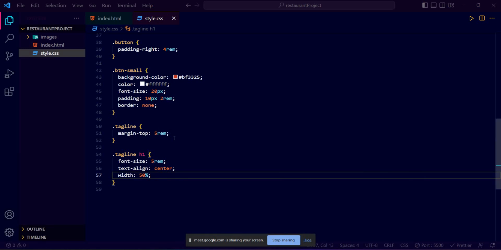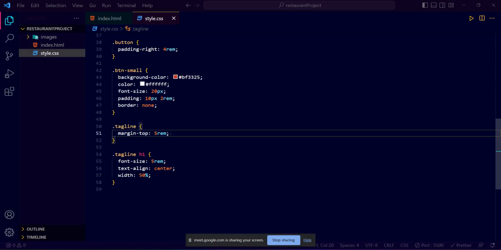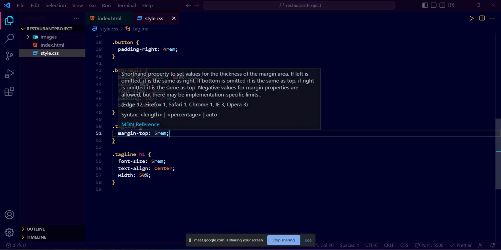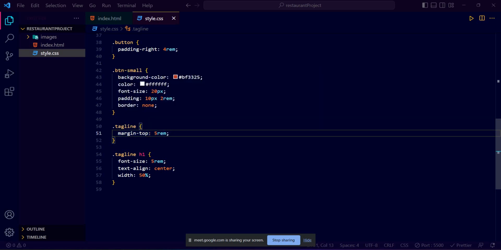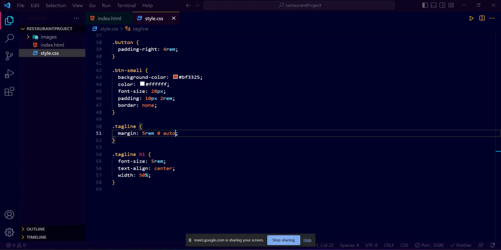So what we can do in this tagline is not give only margin top. Let's give margin on all sides. On top it will be 5 rem, on the bottom it will be 0, and for left and right it will be auto. Let's check if it worked or not. Oh, it didn't work again.